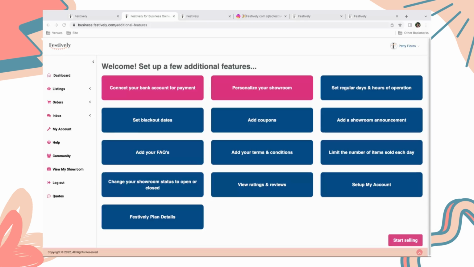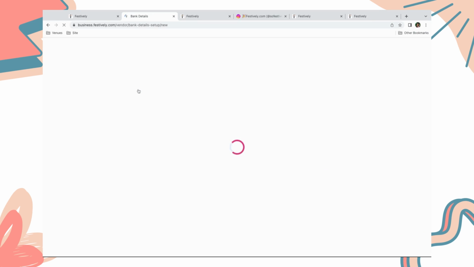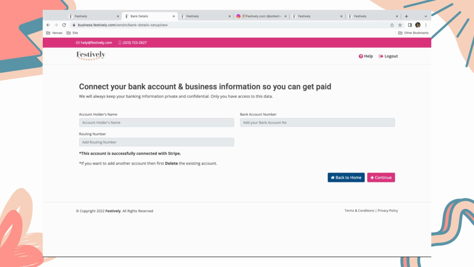Next, we're going to show you how to create your first listing. But before we do that, we want to make sure you see this section that says connect your bank account for payment. This is important in order for you to get paid. Now, we're not going to walk you through all the steps here. It's pretty self-explanatory, but you do need to connect your bank account to Festively so that we can deposit money into that bank account as you get sales, which you're going to get a lot of.